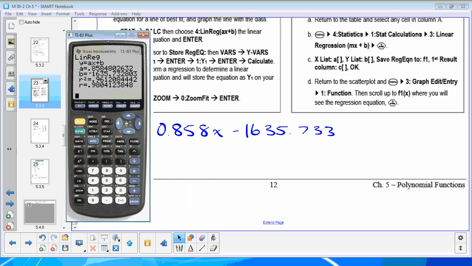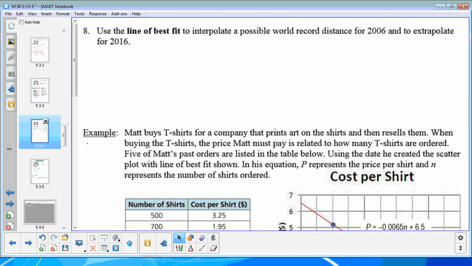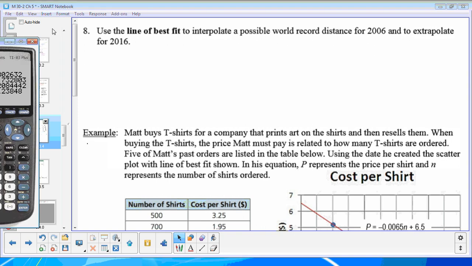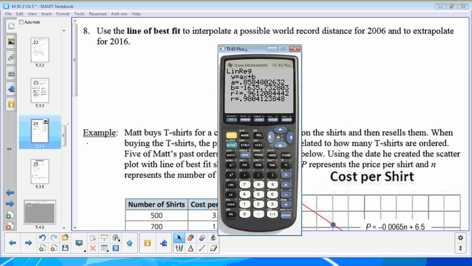Nope. All right, let's look at the next question, which is still tied to this one. We want to use a line of best fit to interpolate possible world records for 2006 and 2016. So we could do this using the equation, but for this question, we'll ask to use the line of best fit. So let me use one calculator for one of these and the other calculator for the next. So let me use the 83 Plus, first of all, for the 2006.